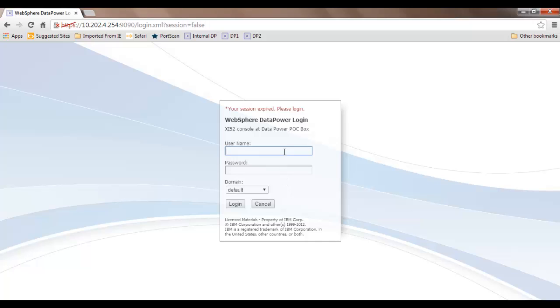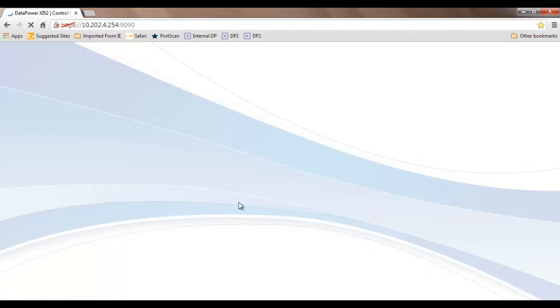So let's log in with the user. Right now I am logging into the default domain. Usually you do not log into the default domain unless you intend to do some administrative activity. Right now I am logging into the default domain so that we have an overall view of the DataPower. Remember that other domains are not intended for administrative purposes.